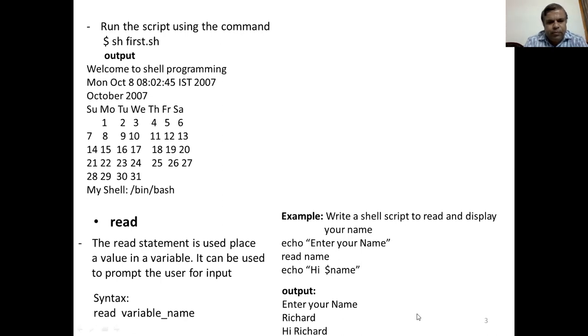So here is the output. Enter your name, and then you type the name, say Richard, and the name will be displayed on the screen using echo. Say hi Richard.